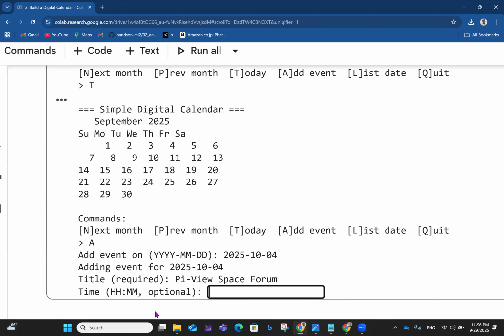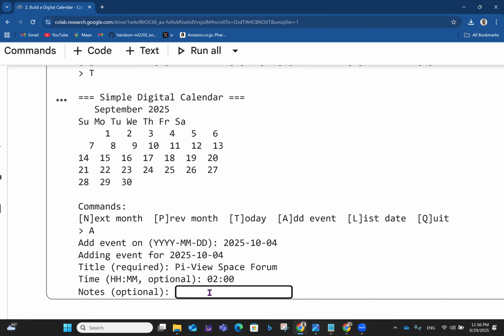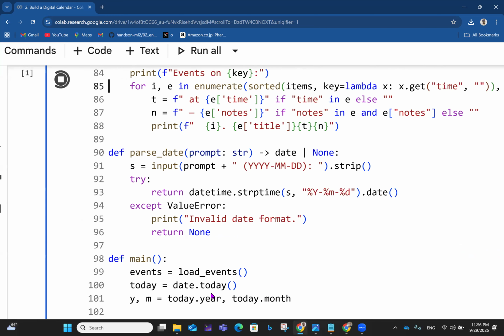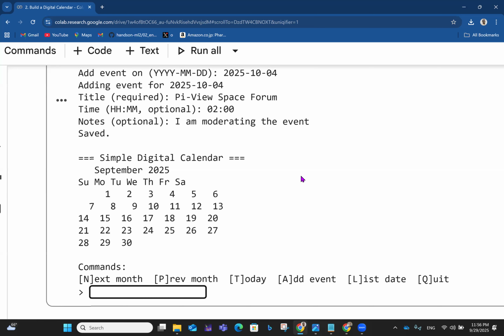And then it's asking me for the time. The time is 2 p.m. Nigerian time. I'll just write 2 p.m., so I say 02, then 00. I press enter. The note is optional, so maybe I can just write, I am moderating the event. Okay, and I press enter. So you see that event is added.